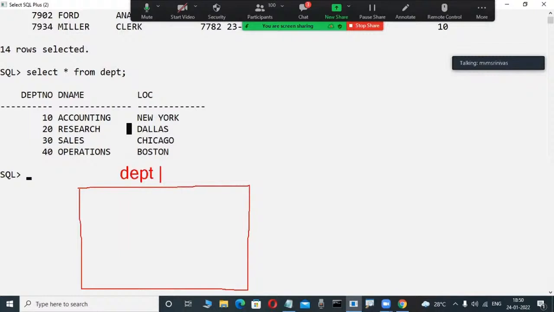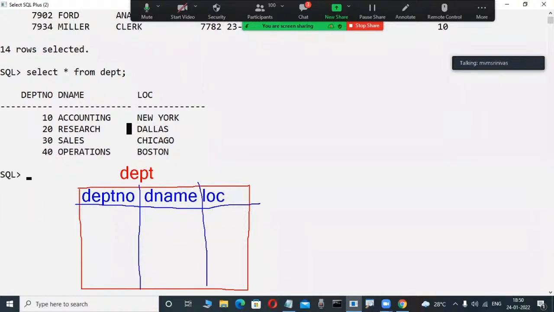In this DEPT table, three columns are there: department number, department name, and location. Slowly observe here. These are the three columns that are available.